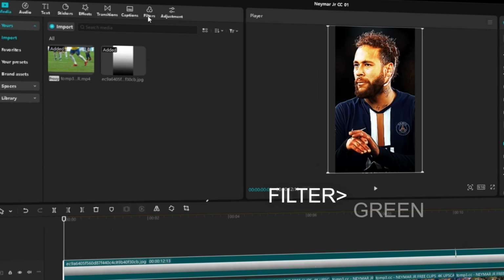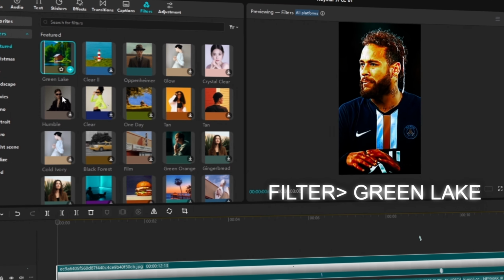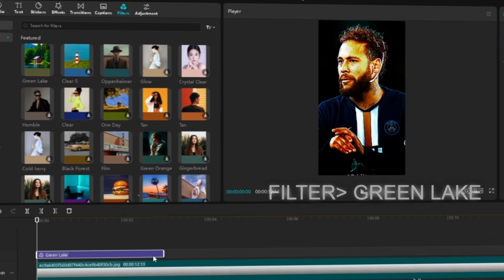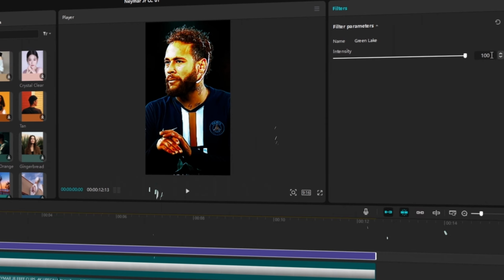Now head over to the filters and search for Green Lake filter. Apply this in the whole video. Decrease the intensity to 34.